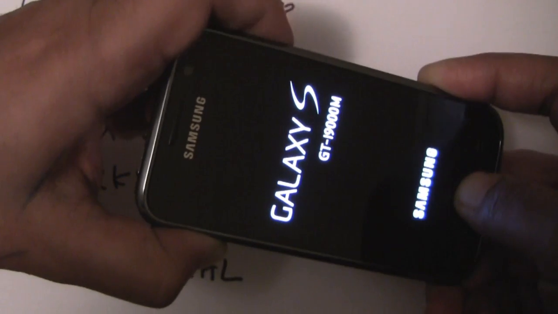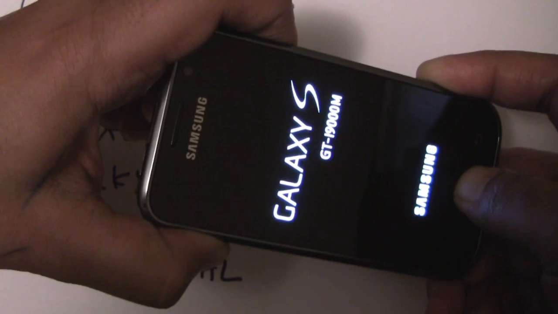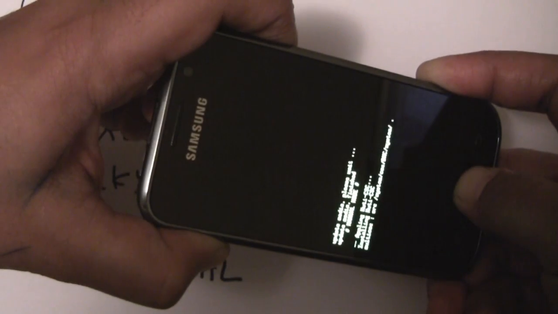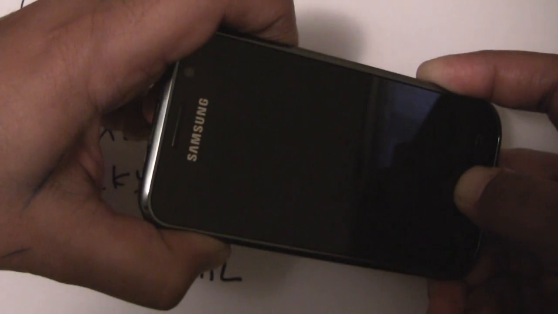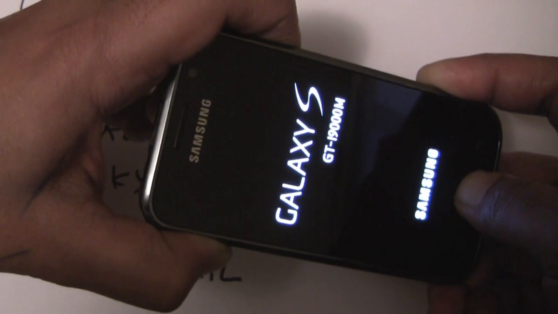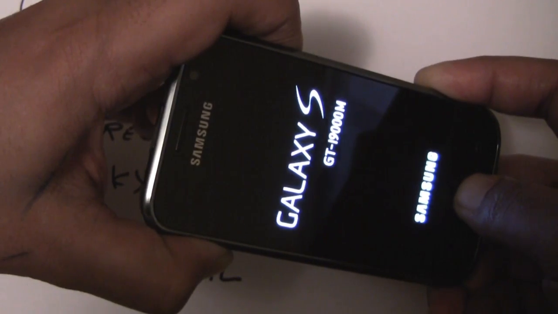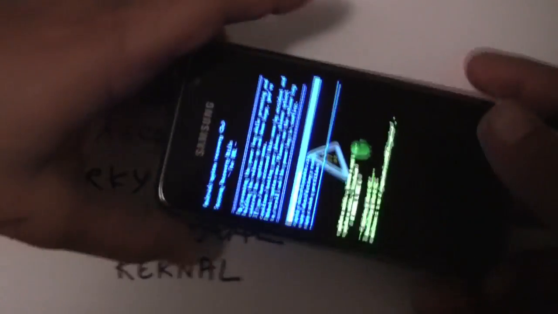Oh, that didn't work. Let's try again. Quick release of the power button. There we go. Nope. What's going on? Let me try one more time. Guess I have to let go of the phone as soon as I see the blue. There we go.